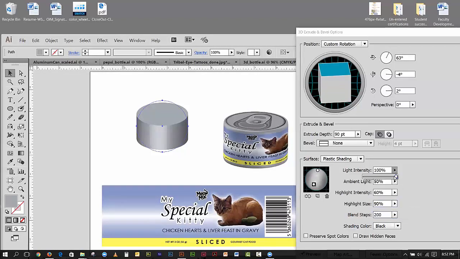Let's change the light intensity as well. Actually, I like the light intensity. Highlight intensity, that's probably what I want. Let's try that. There we go. I want the highlight intensity a little bit less. Bring the highlight intensity down somewhat. And maybe the highlight size, let's bring the highlight size all the way up. There, that's not bad. Let's bring it down a little bit.